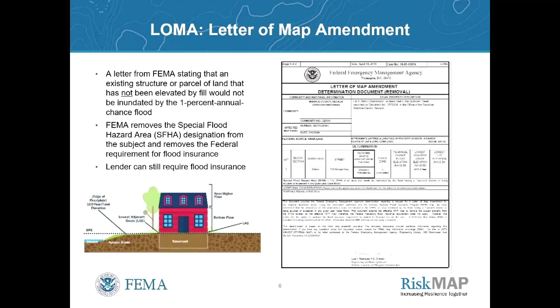So this is the LOMA. The LOMA is a letter from FEMA stating that an existing structure, property, or portion of property not elevated by fill would not be inundated by the base flood or the 1% annual chance flood. And a successful LOMA removes the SFHA designation from the subject, and it removes that federal requirement for flood insurance. We do note that lenders can still require flood insurance, but typically a LOMA is the documentation they're looking for to remove that requirement. Certainly, we always recommend flood insurance, even if the mandatory purchase requirement is removed.